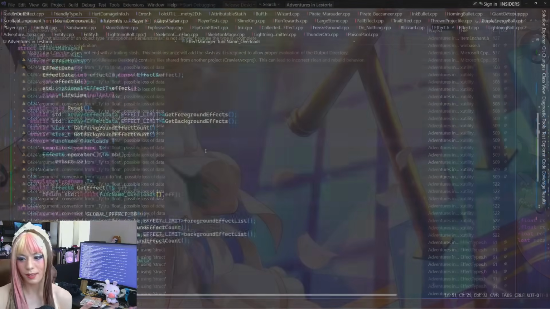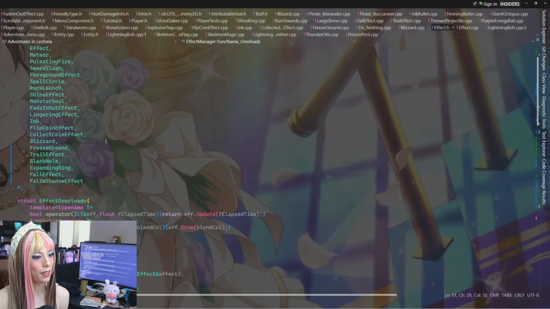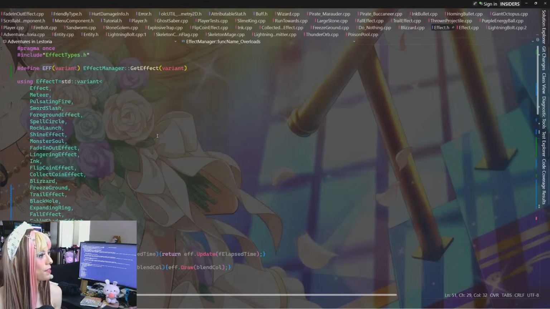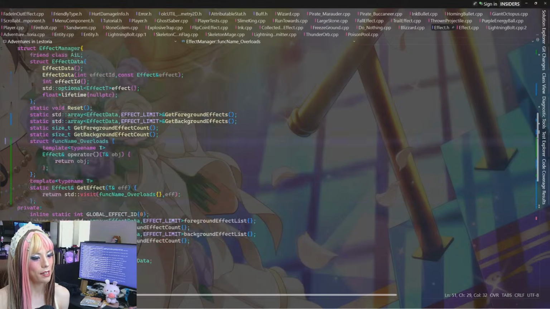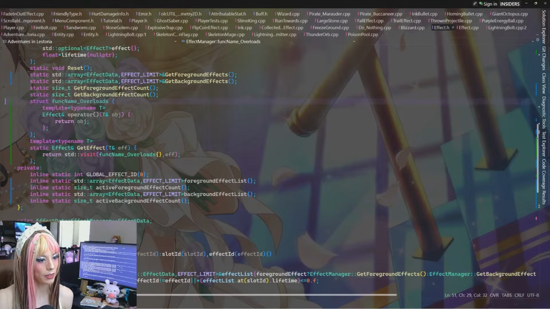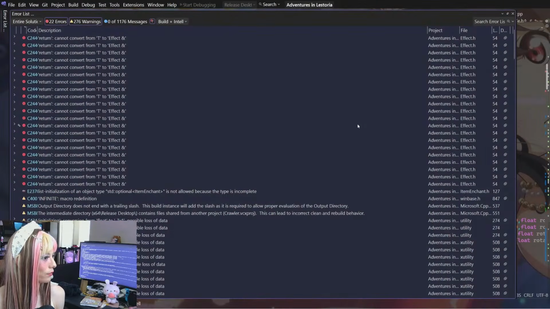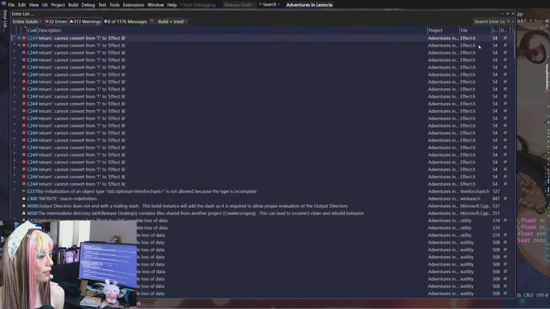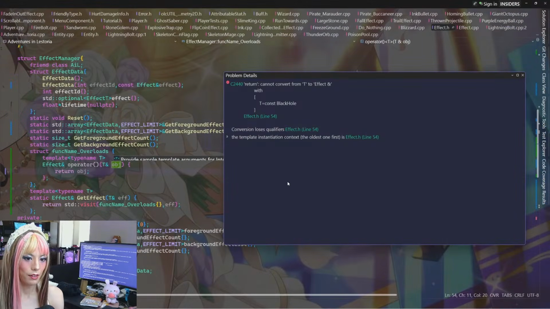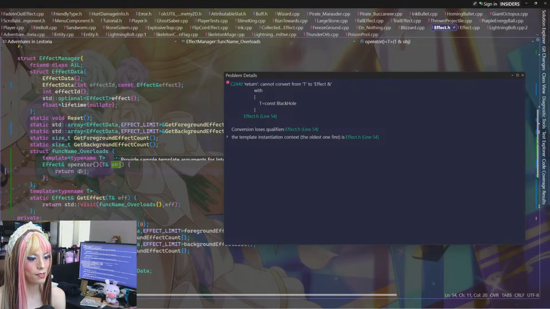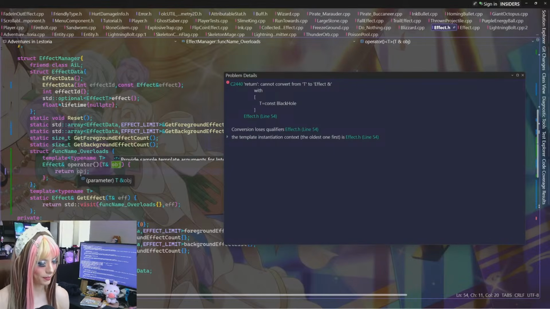Because the only thing I can think of, if I'm trying to think template-wise, is that up till this point these types are not defined yet, so maybe it has trouble even figuring out that these are a thing. So it's still complaining about cannot convert from T to effect ref. Conversion loses qualifiers. I mean, can I just return a const casted version of it? Would that help at all?